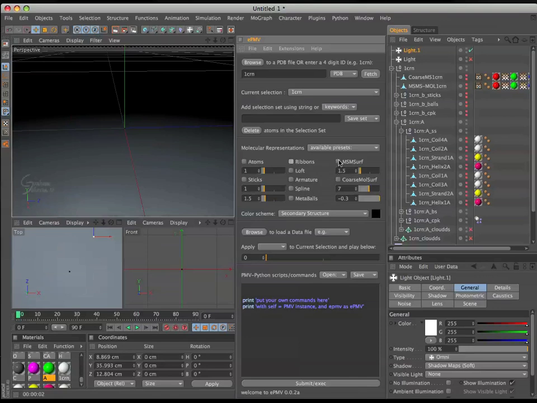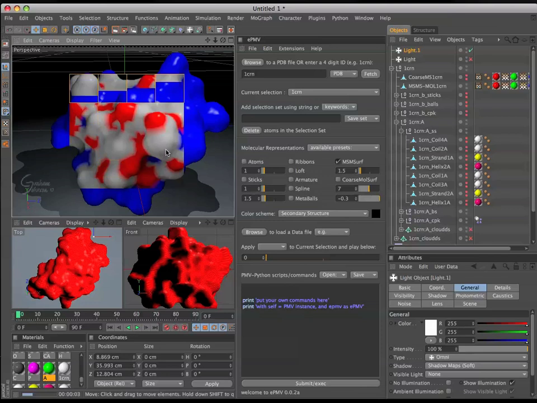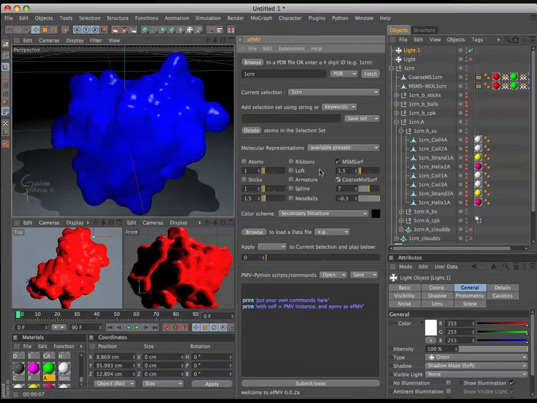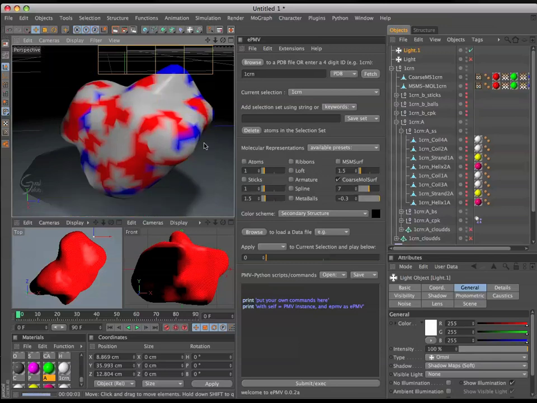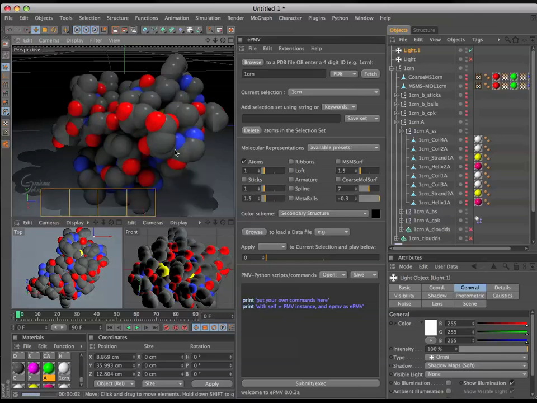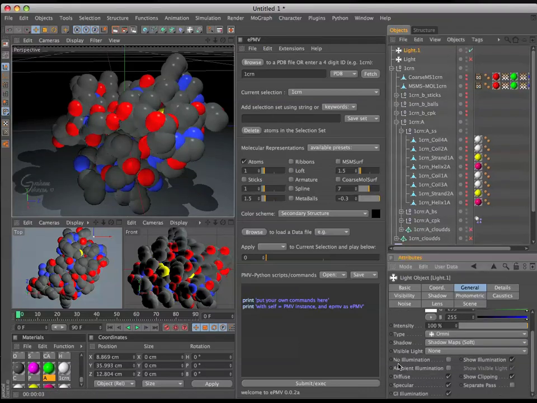ePMV allows us to generate a variety of formats, including molecular surfaces, the ribbons I already showed you, coarse molecular surfaces, which give you a simplified outline of the protein, space filling models, which give you a nice representation of the space occupied by the electrons in the atoms and the atom types. And I just want to turn off the specularity of these lights.